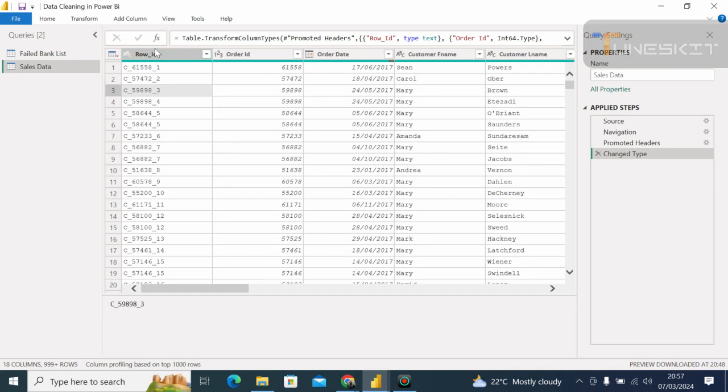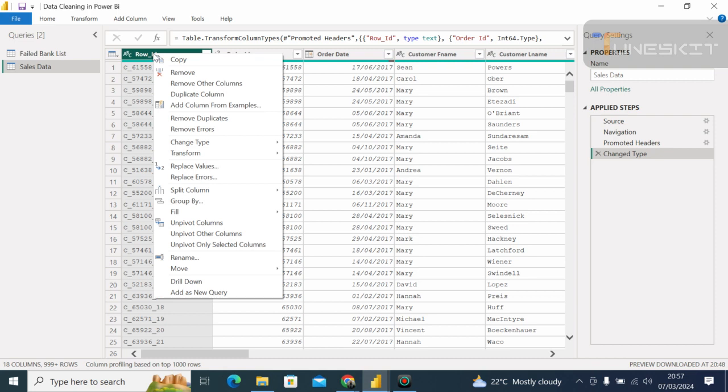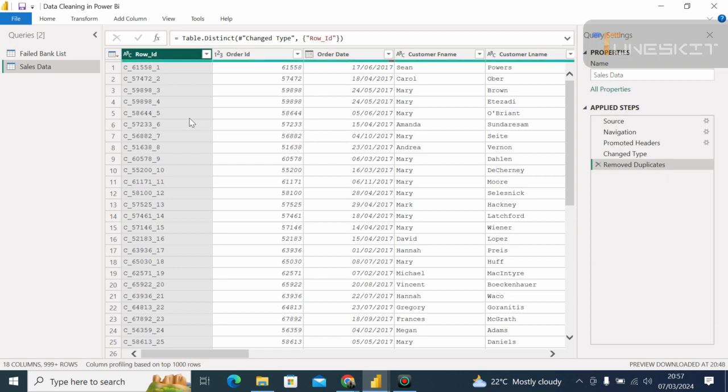So we want to remove those duplicates. So you will click on that row or on that column, and then we right click and then go to remove duplicates. We have an option for removing duplicates. So we select remove duplicates.